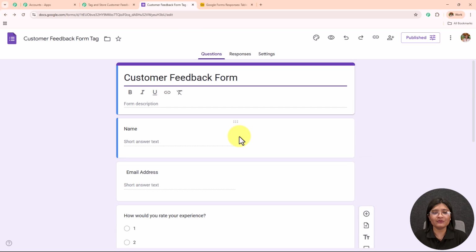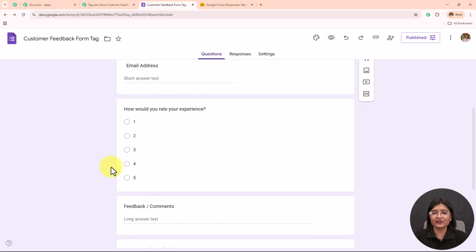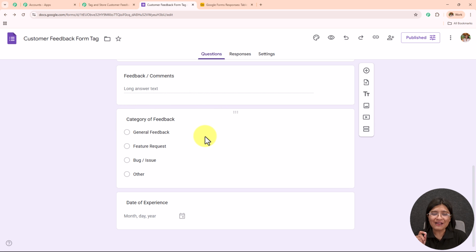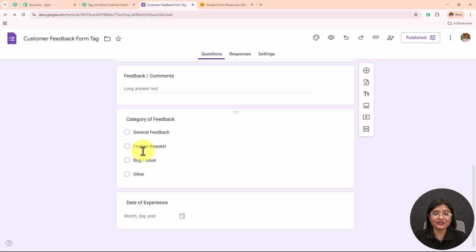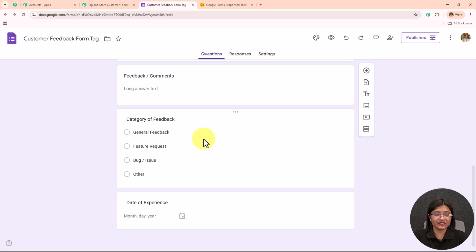So this is the Google Form which I have created by the name customer feedback form, and it has all the fields like name, email, how would you rate your experience, feedback or the comment, category of feedback. Now I have created this category of feedback so as to add the tag in this Airtable database which I have created. I have created this tag as the last field, and I am going to select the category of the feedback, and then this is going to help me segregate what feedback I have to prioritize. So here I have created this form, and the last is date of experience.